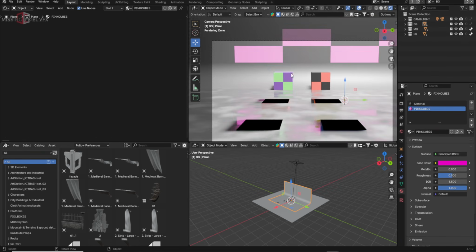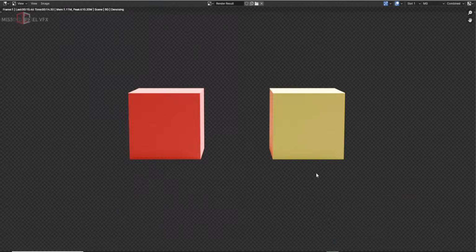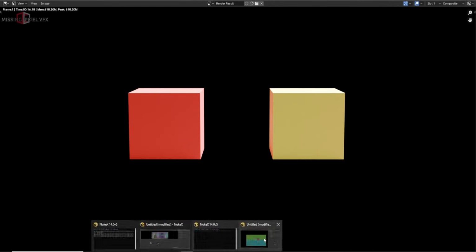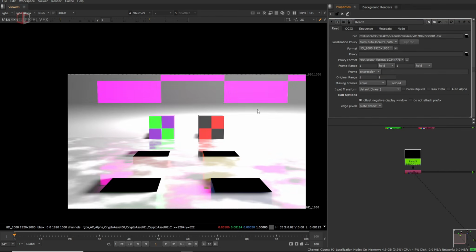Go to the camera view. Now you can see we have some patterns or some more material on the background wall as well. So if I just render it again, once the render is done, go back to the Nuke. Let's refresh this. Now we have got more material on the background wall as well.